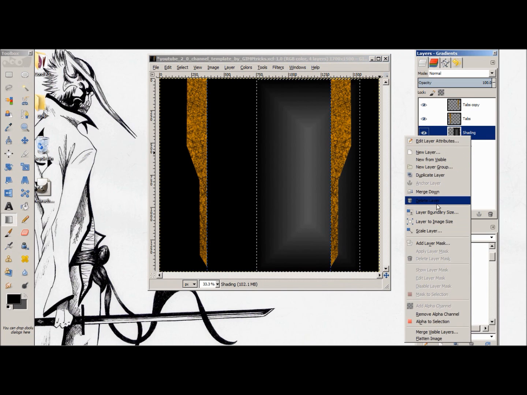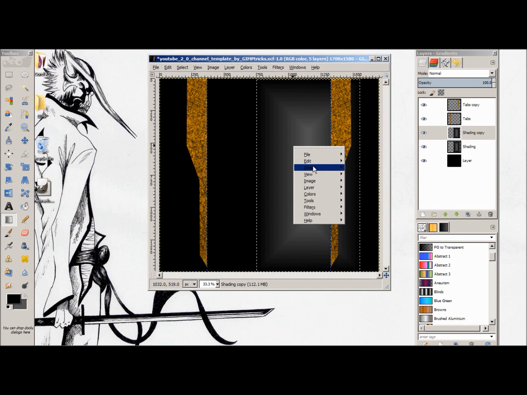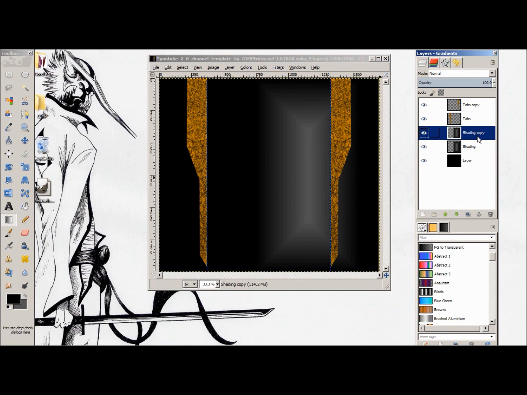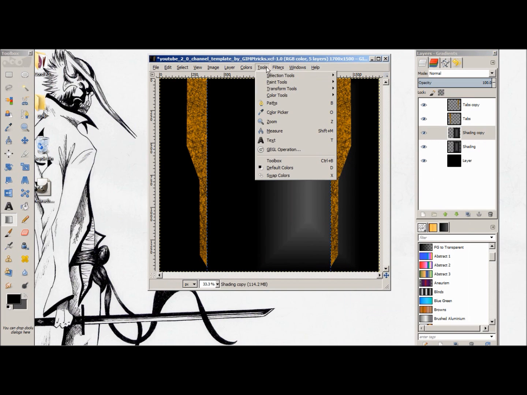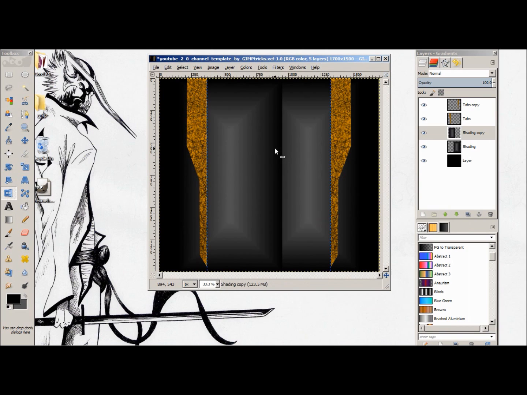And then we're going to create a duplicate layer of that, and we're going to do the same thing. We're going to go to select none, make sure our shading copy is selected. We're going to go to transform tools and flip, and all you're going to do is click, and then probably move this over just a bit. That seems right. That seems about good.